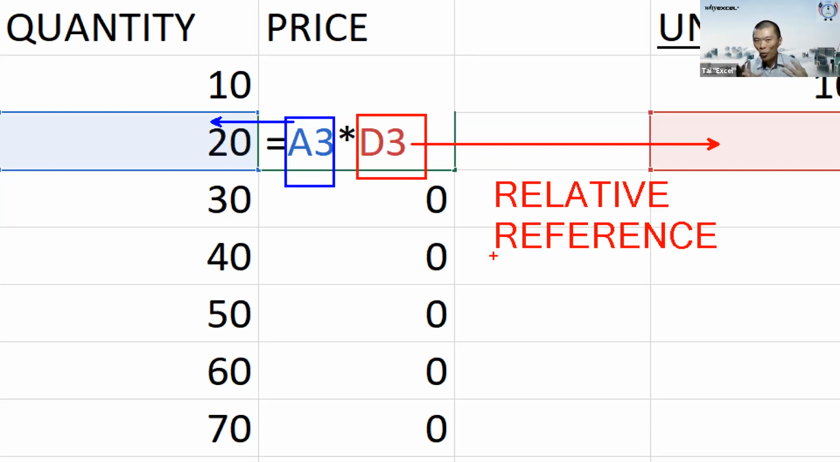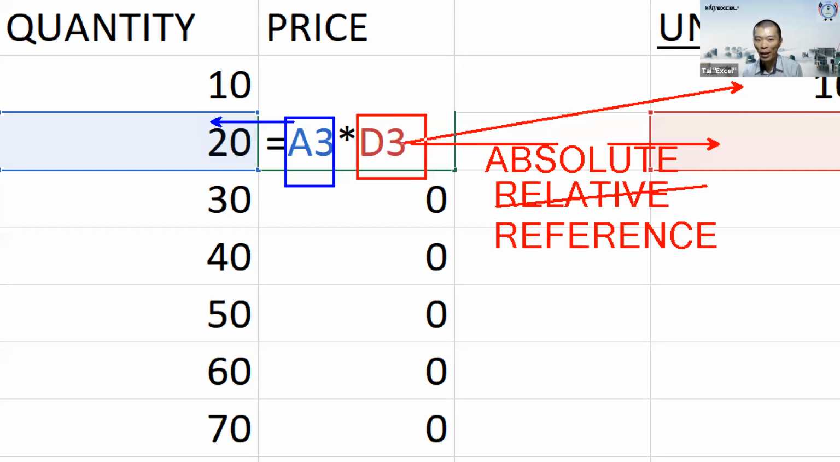So it will move as and when we move it all over the places. Relative reference doesn't work in this context. I want to make the relative an absolute reference. I'm going to change it to an absolute reference. That means no matter where I copy, I always want to refer back to D2. This is called absolute reference.